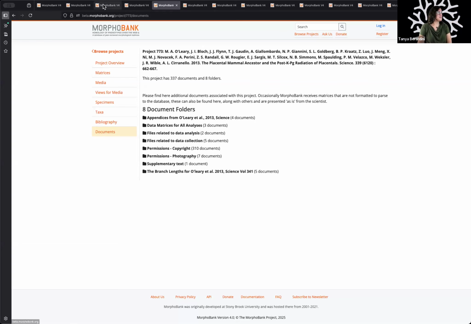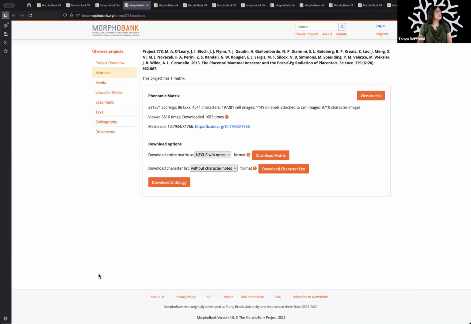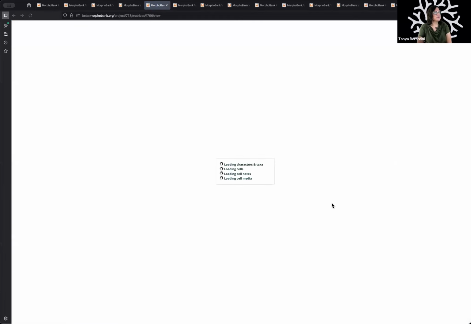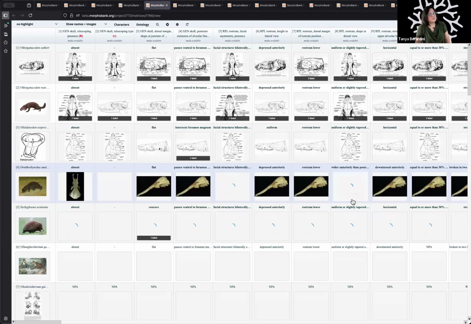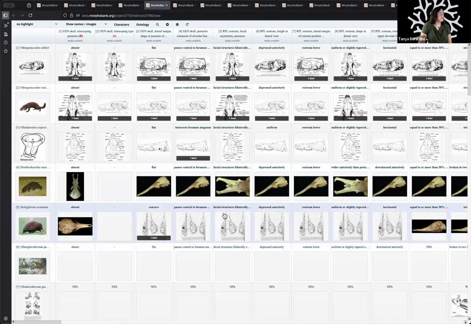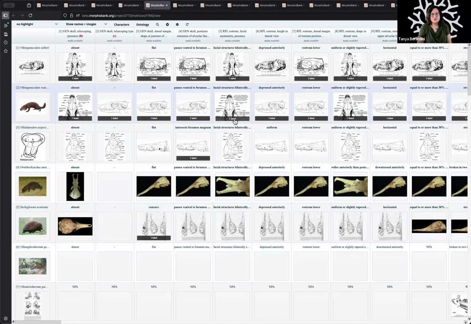Okay, now let's go to matrices. So this is a fairly large matrix. We've overhauled the UI a little bit to make download more clear. Viewing the matrix now opens a new tab. In the old system, it would open a new window. And sometimes that was confusing. You'd have to hunt for the matrix. But it looks very similar to the matrix editor or the matrix viewer that you're familiar with if you've been using MorphoBank before.